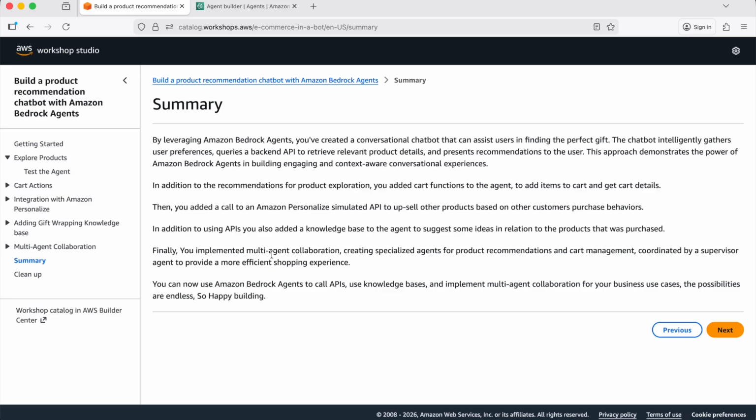In addition to using APIs, you also added a knowledge base to the agent to suggest some ideas in relation to the products that was purchased. Finally, you've implemented multi-agent collaboration, creating specialized agents for product recommendations and cart management, coordinated by a supervisor agent to provide a more efficient shopping experience.